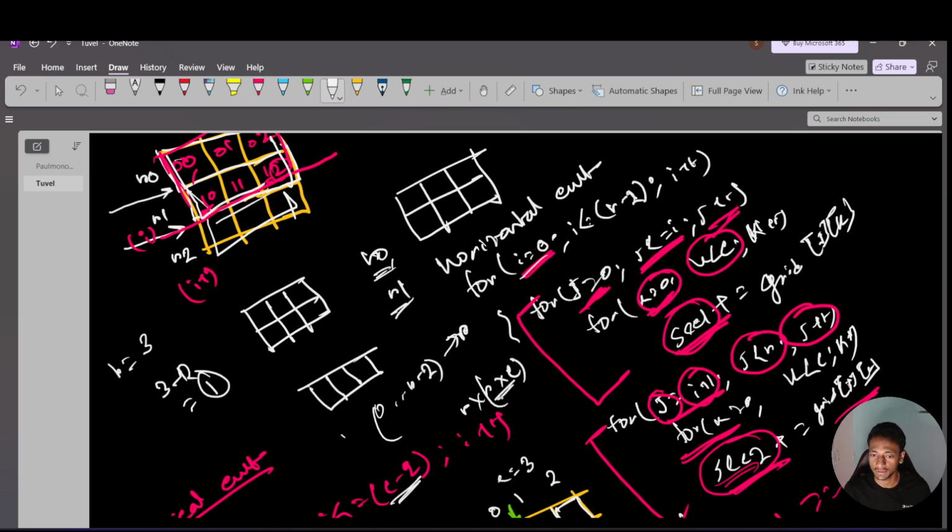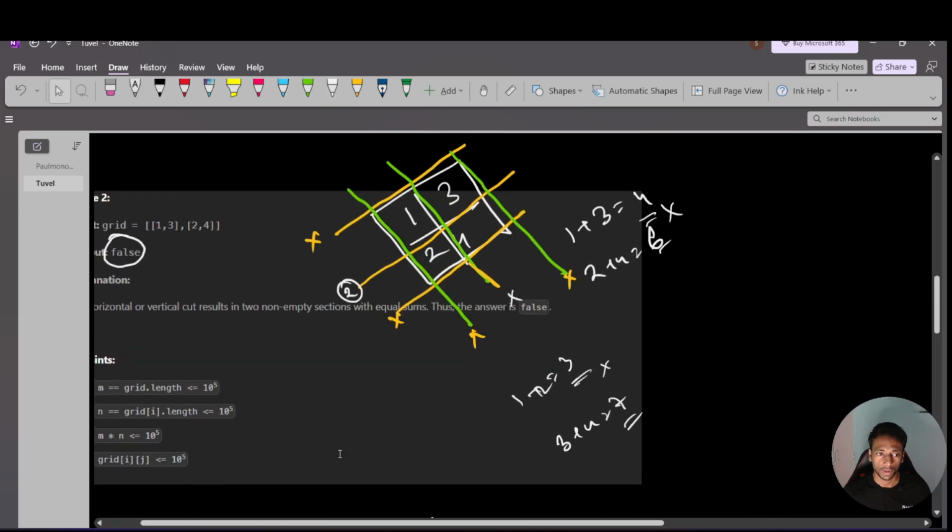The total number of elements present is r cross c, the total number of rows times the total number of columns. I am iterating each element at least once for each cut. So that's why the time will be r square into c. Okay, so this is actually almost N cube. Clear? Now let's see whether this will work or not.